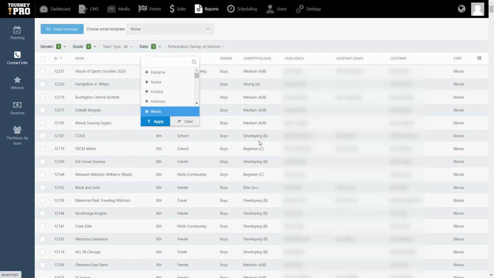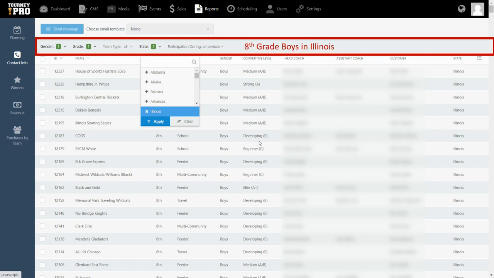The team level report displays the contact information like names, phone numbers, and emails for both the head coaches and assistant coaches. This information can be filtered by gender, grade level, competitive level, or state to find the exact match you're looking for. You'll use this report every weekend to fill the most challenging openings or last-minute cancellations.